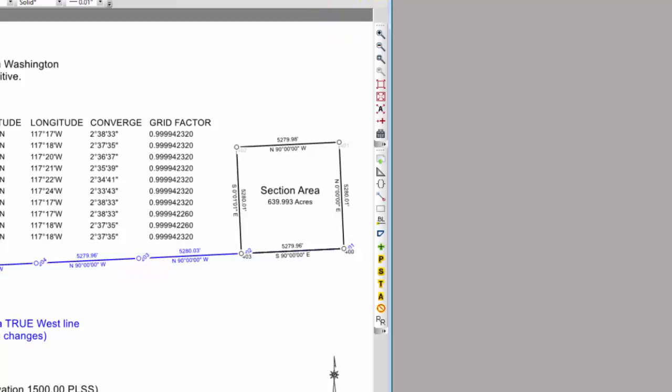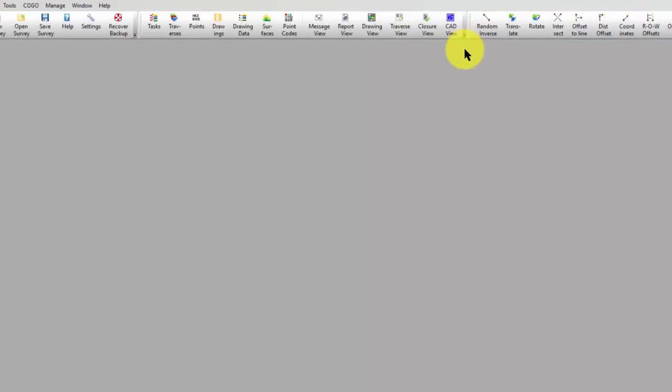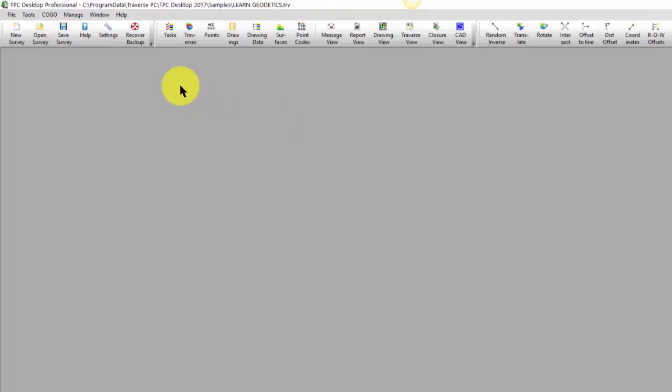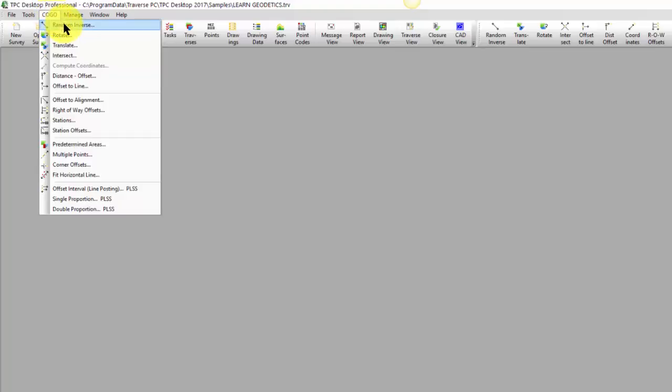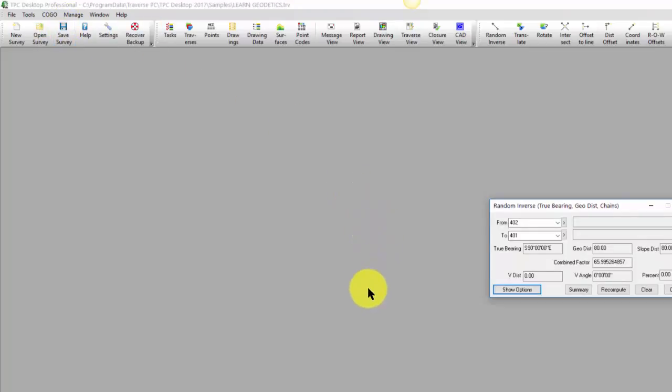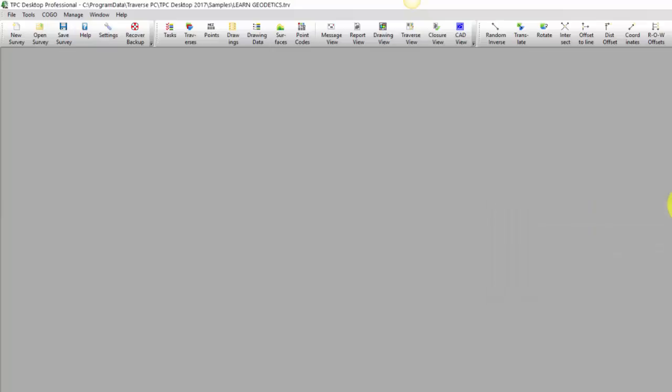Now I'm going to close out this view and talk real quickly about the desktop itself. The desktop itself doesn't really try to control distance and direction type, that sort of thing. It tries to just bring up the last thing you did. So if I go to COGO random inverse, it says, oh, the last time you opened that random inverse, you had true bearing geodetic distance between points 401 and 402. So it just opens that back up.